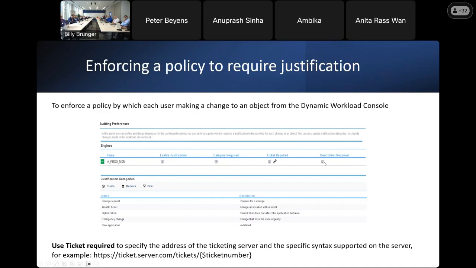And then the description. And so if we come down to the justification categories, because here we said the category is required, you can create new categories or remove them or filter them, whatever you want to do, right? So you can specify it was a change request. That's why you made this change. There was a trouble ticket, emergency change, whatever it is. You can set up your own justification categories, and if the auditing is required, the user will need to pick one of these categories to specify what happened.